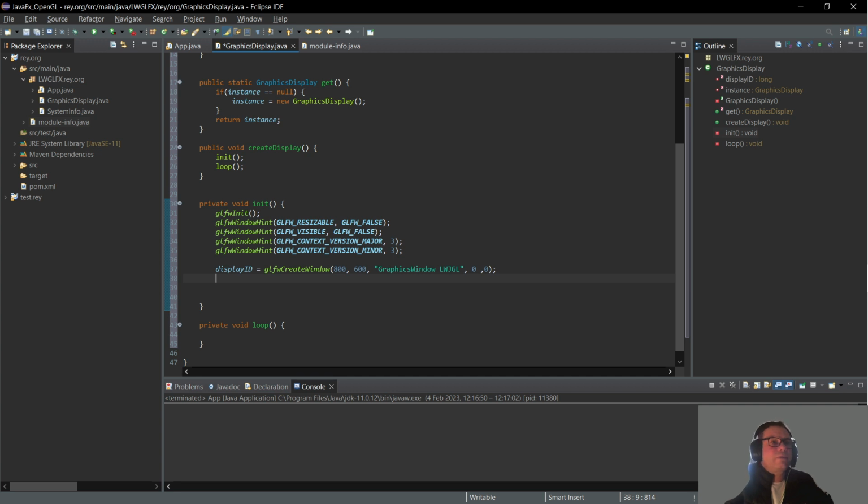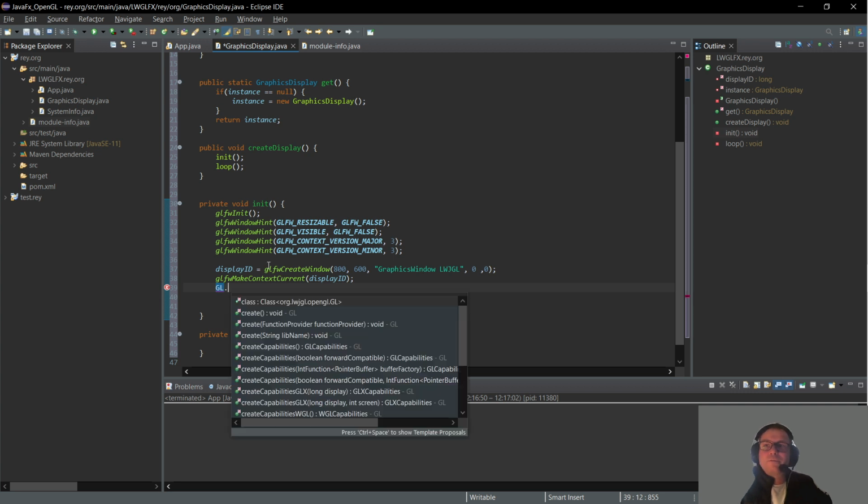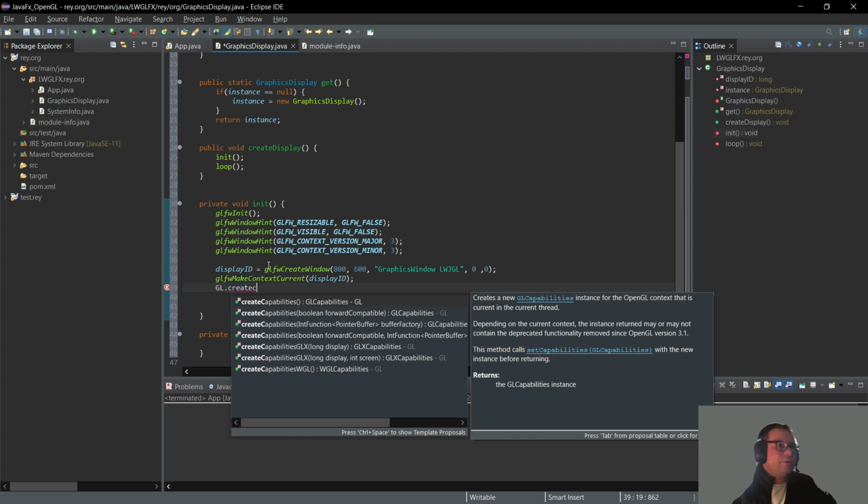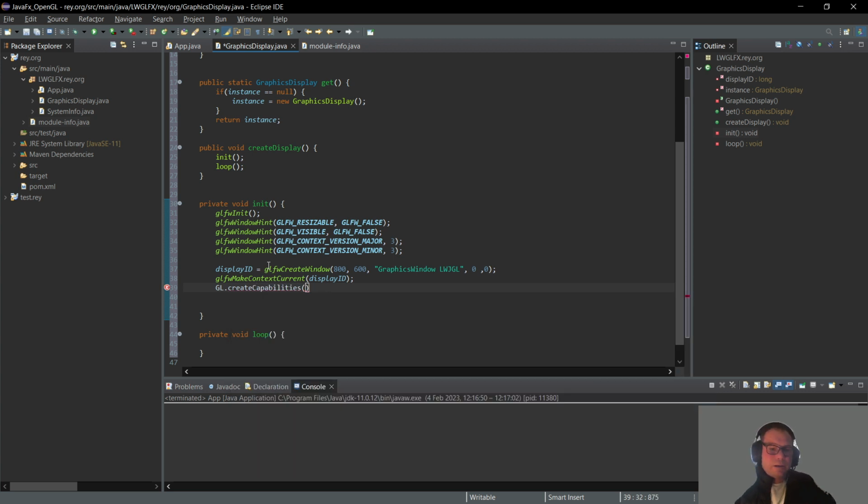Now we need to make it current, glfw make context current, and that's going to take in the display ID, so that makes all that current. And then we need to create a GL capability, so it has access to the OpenGL stuff, GL, and it is create capabilities, which is the top one, which is fine, and it's just a function like that.